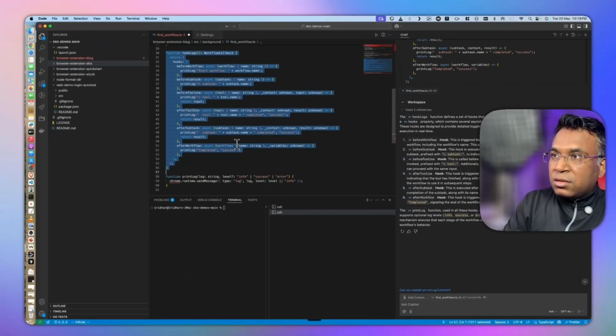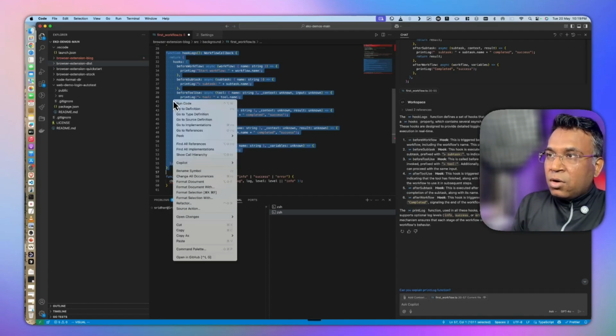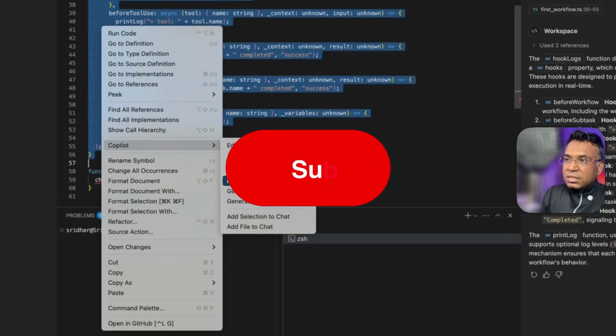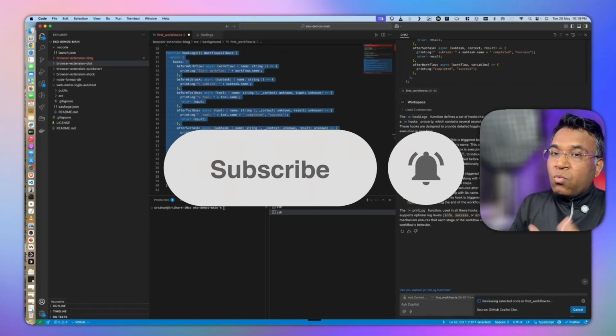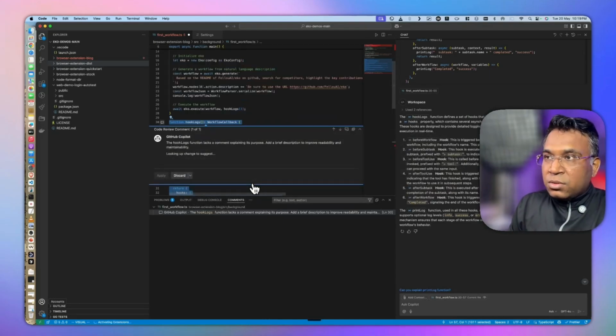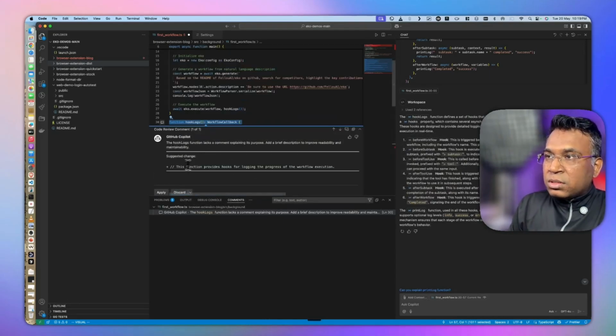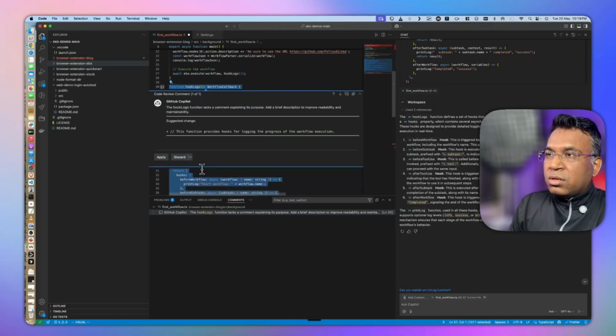So you can see some parts of the code you can right click and then fix it out, right? Now I will go and say review and comment. It has only generated the code. Now let us see what it will review, right? So you can see the hook logs, it is saying something is suggested, okay, this is not there, right?